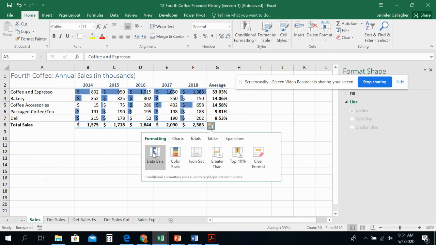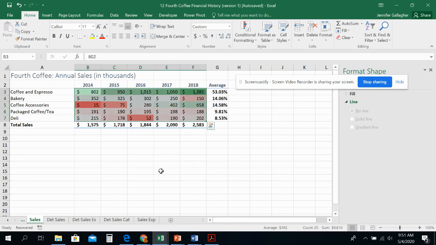They want us to pick Color Scale. Remember, color scale will find the highest. The highest is the darkest green, and then the lowest is the darkest red, and all the colors in between. Now, these are just quick, easy ones.